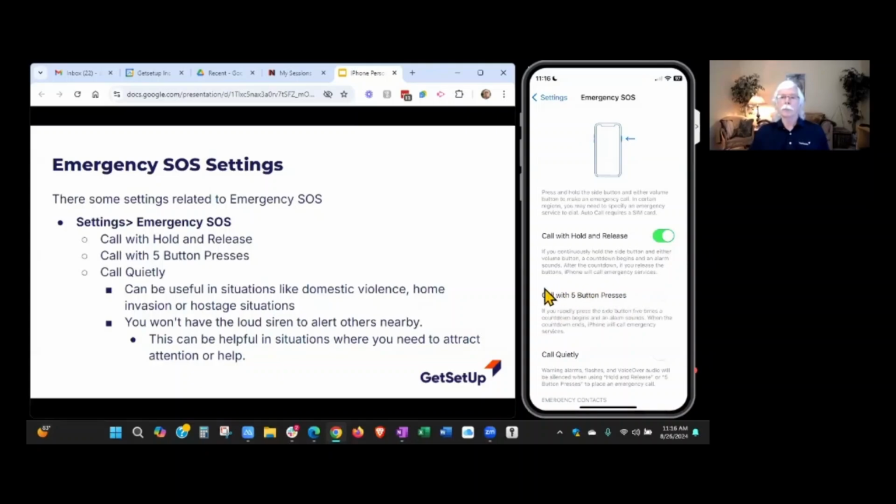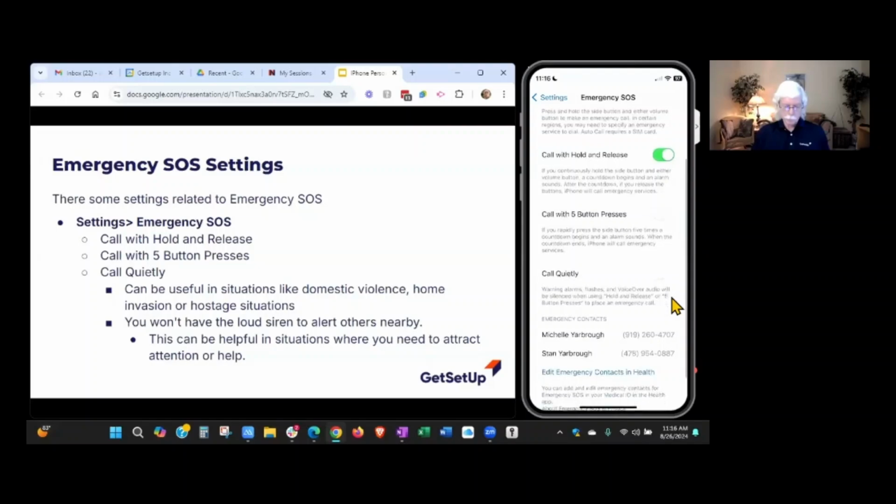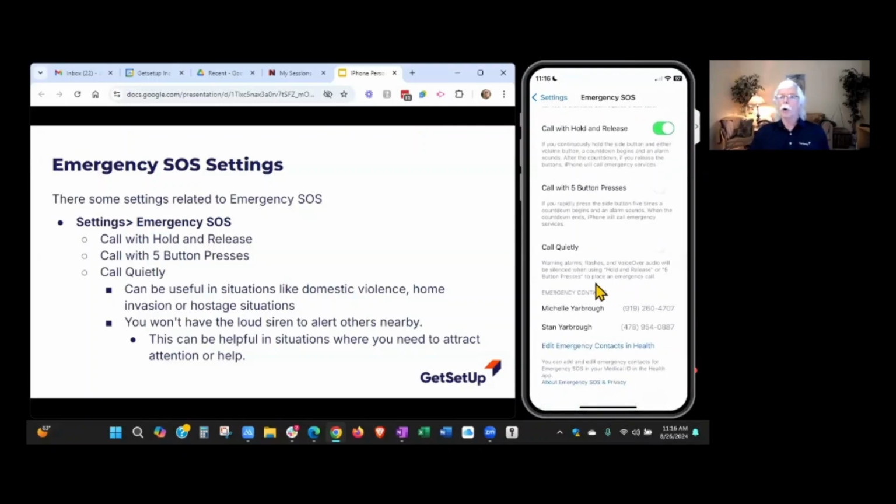Now, if you also want to have the 5-button press like the iPhone 7 and older, you can turn that on. There's a little slide button here. It's probably hard to see. I've got that turned off, but I can turn it on. I'm going to turn that back off. And then call quietly. Now, one thing I didn't talk about is if you do emergency SOS, when you activate it, it's going to make a loud siren sound. Now, in some scenarios, that's helpful because that's letting people around you know that you need help. And that is the default, or that's what this setting is.